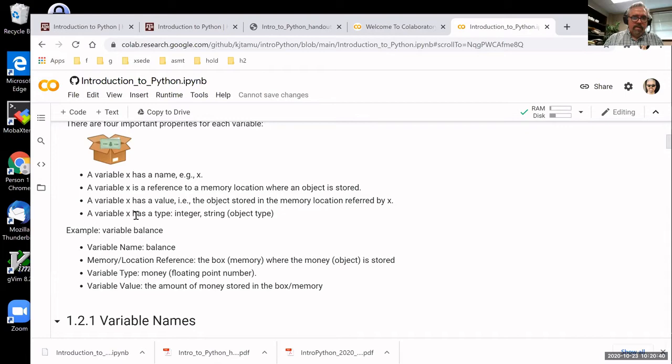So if I have a variable called balance, let's say I'm keeping track of a bank balance. The balance would be the location in memory where the information is kept. When I look up in the memory at that particular location, it's going to have a floating point number, and that's going to indicate how many dollars are in a particular account. As you spend, that number goes down. As you generate income, that number goes up. Okay.